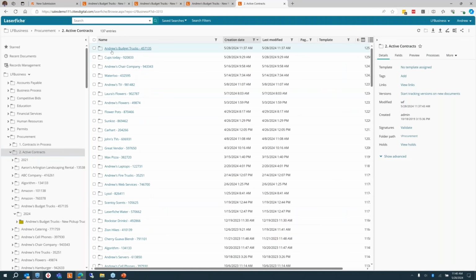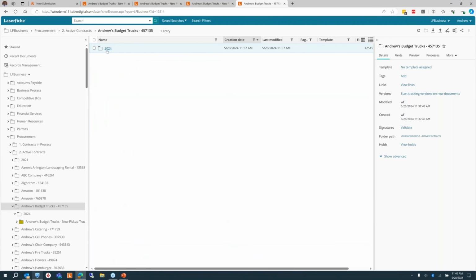Andrew's Budget Trucks. So our folders are created for us. They're named based on our naming conventions. Then I'm putting contracts in by year because maybe we have contracts for this vendor for 2022 or other years, so we can go by year. And then here we have the contract, what the contract is for, who it is with, the contract number in our folder, all named for us neatly.